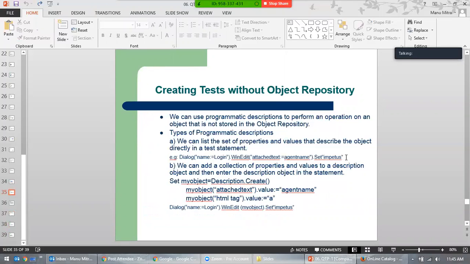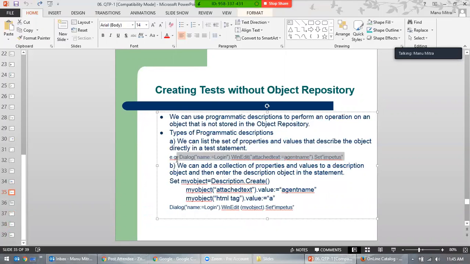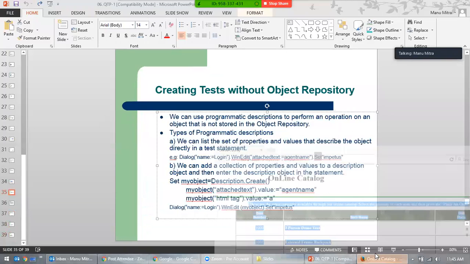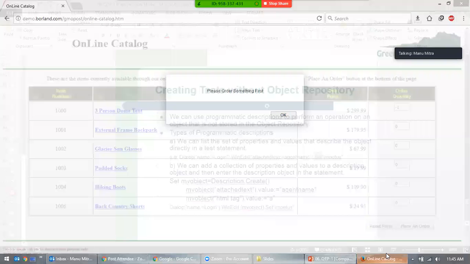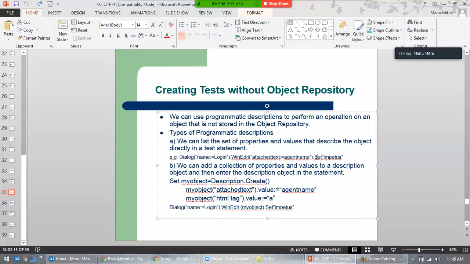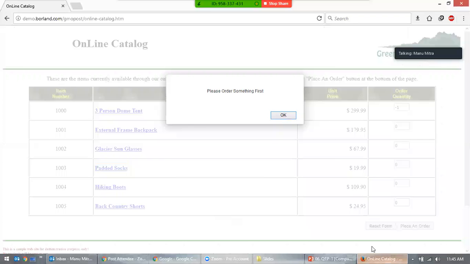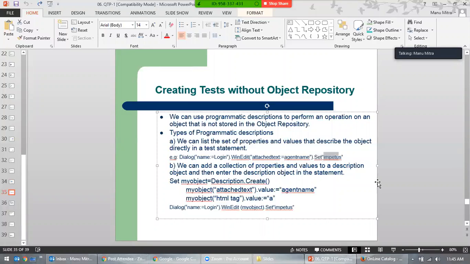So here what you are trying to do is just clicking dot set. Dot set means you are just clicking on that service OK button. If I have to write code for this button, what I'll do is put dot click and the name is OK. I'll just put here OK. So this is one line of code for this pop-up window.